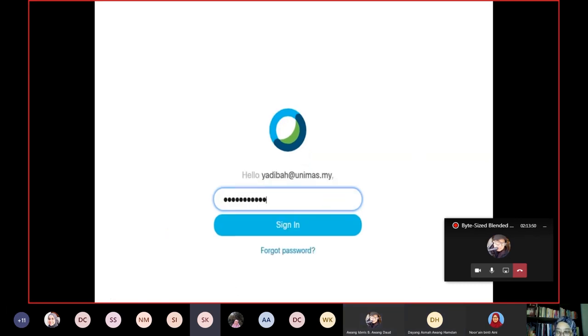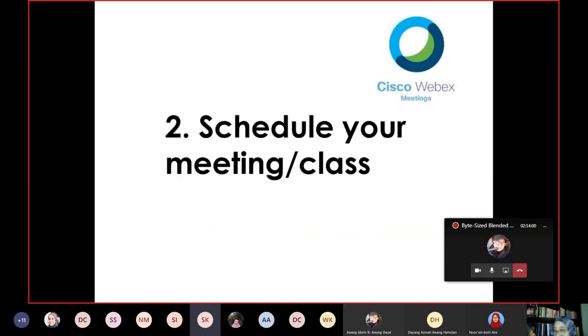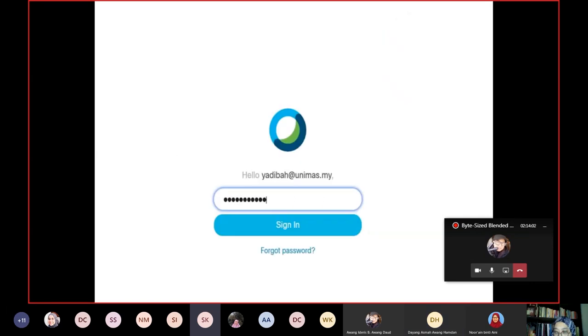So here I already enter my ID and sign in. So when you have successfully signed in, the process for activating your Webex account has been successful. So congratulations. So that is the first part I want to share.